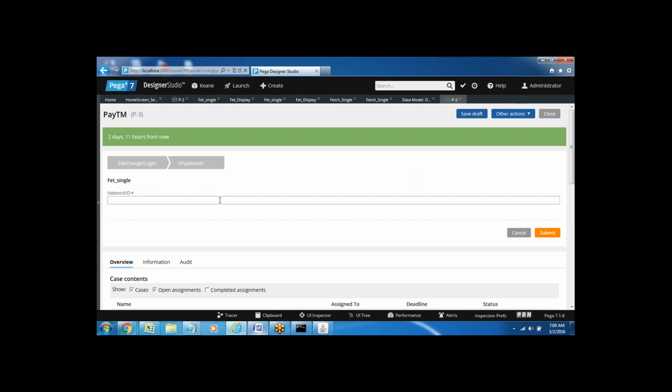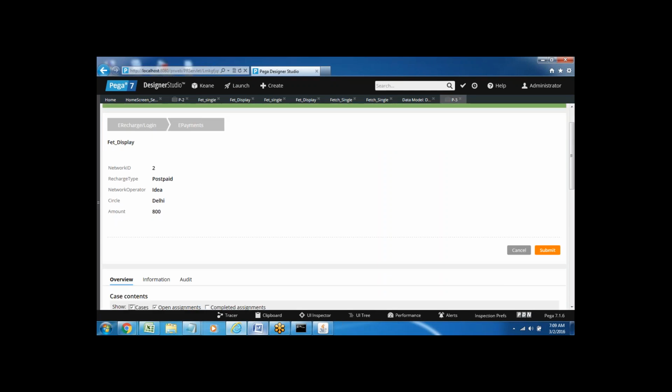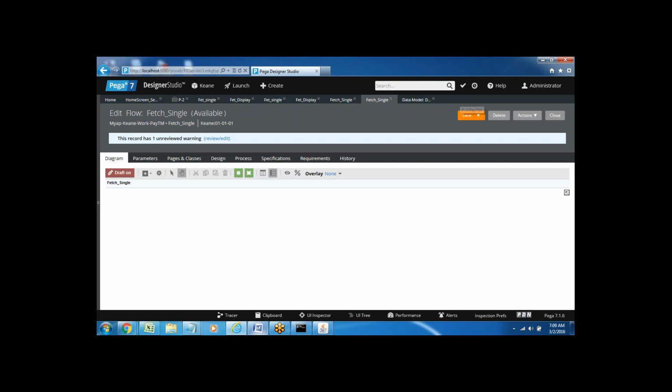Enter network ID. I'm giving 2. For this network ID, these are the related records. The network recharge type is postpaid, the network operator is Idea, the circle is daily, and the amount is 800. Like this. In any scenario where we fetch a single record, we can follow this setup.